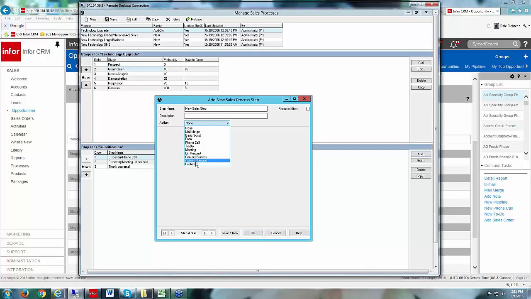We can have it activate the activity notepad or put in some custom programming there that we want this process to do. Probably the major ones you're going to be using are the schedule phone call, meeting, to-do, literature request, maybe the activity notepad, and maybe mail merge. Those will be the standard ones you're using.